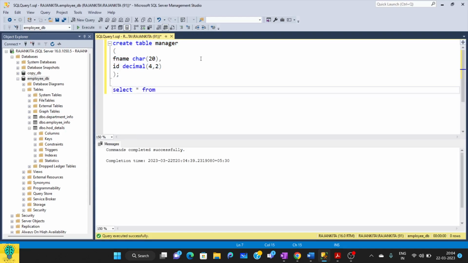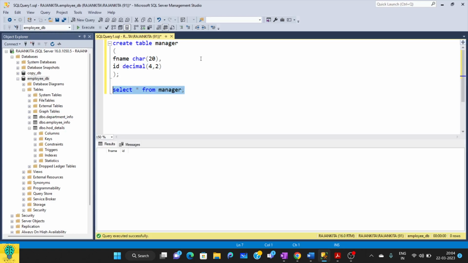Now let me check. Select star from, we have this table manager. Now if I run it, you see F name and ID, boom, it's working. Okay, why did I do that? I did it to teach you one very important and last topic of this class, and that is, suppose we want to change the definition of a column, in that case also we are going to use the alter command.